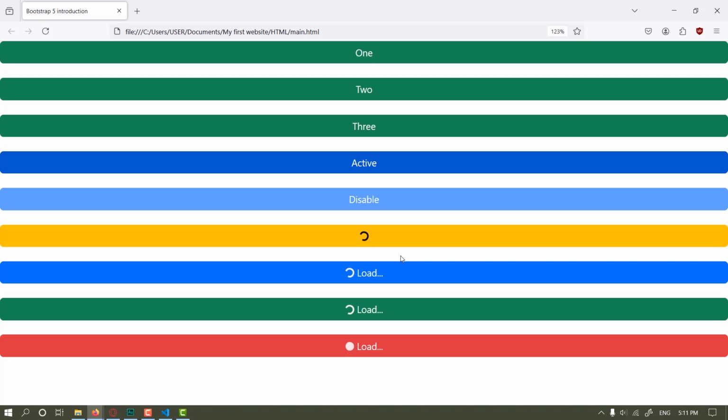And for these four, this is the first default spinner animation. The second one is load. Now down here, they're both the same. However, the second one has a different color. And this is a variation of the spinner animation, okay? So which one you choose, it depends on your preference.